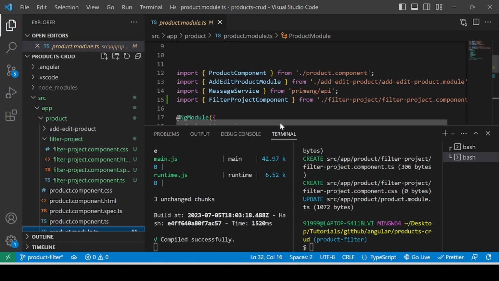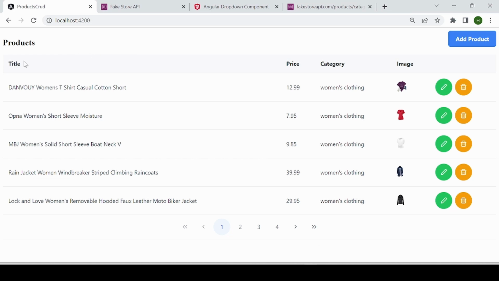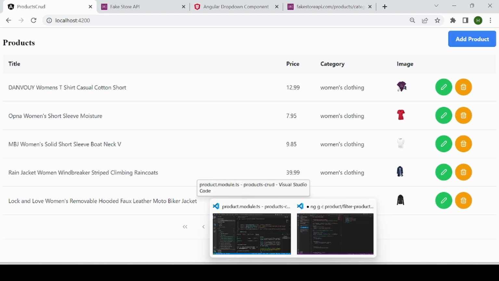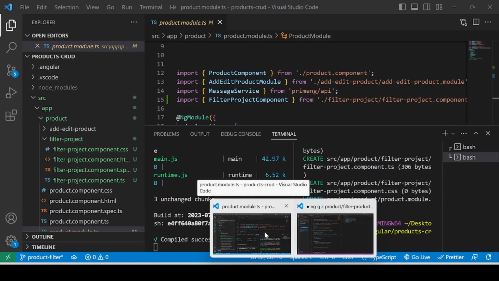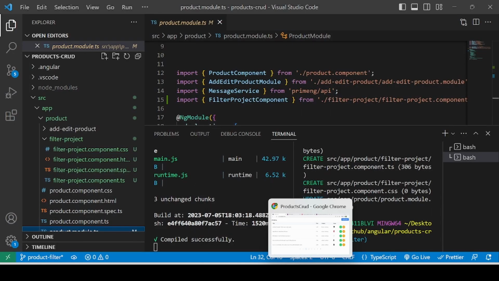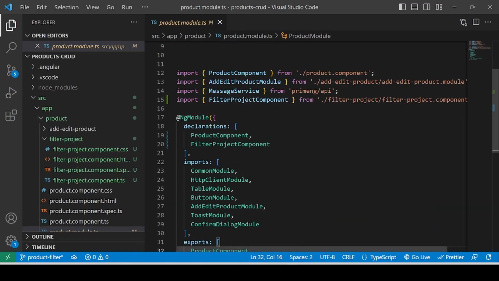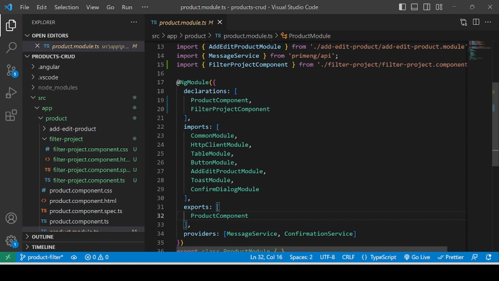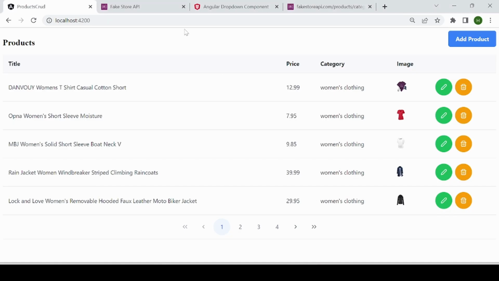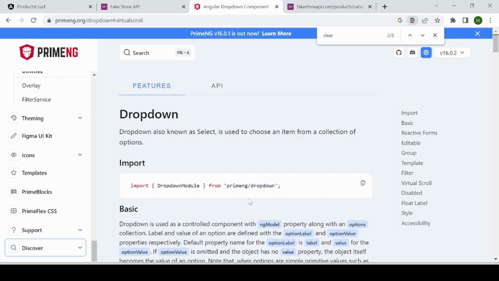What is the next step? Inside this table, I have to create a filter, right? I have to create a dropdown. For using the dropdown, I am using a PrimeNG dropdown. So for that, just closing this. For that, I have to import the PrimeNG dropdown. I have already taken this PrimeNG dropdown.